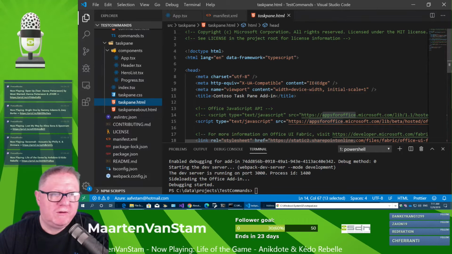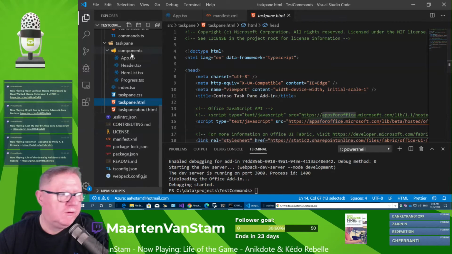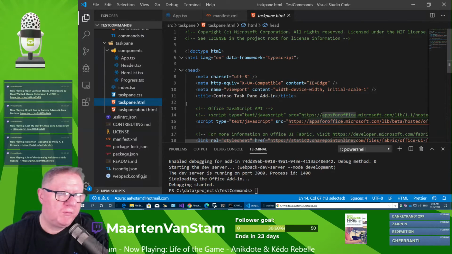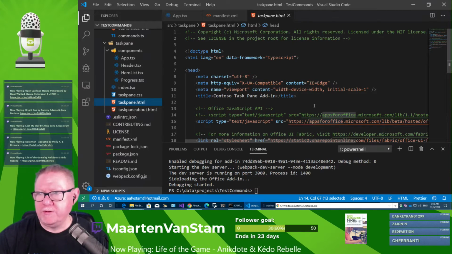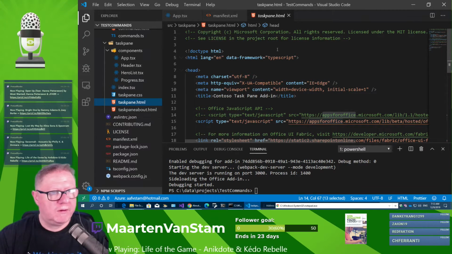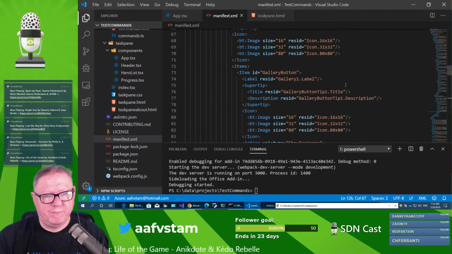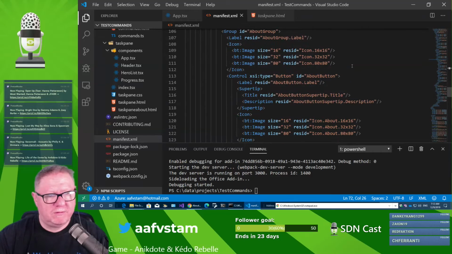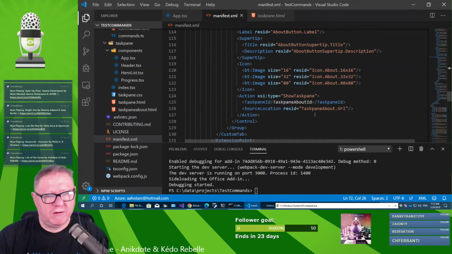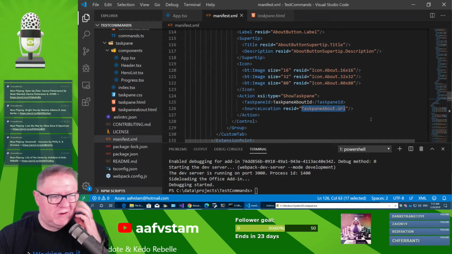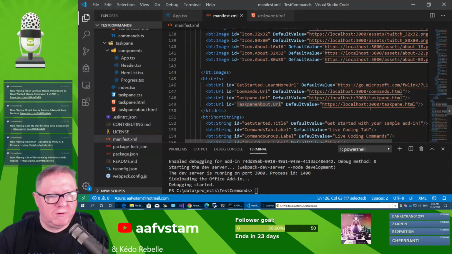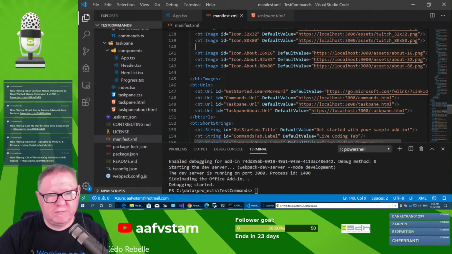So I wonder how this is triggered. So let's just make a copy of it. Let's see what the terminal is doing. According to the manifest, it's booting up with the About button. Where's the About button? Over here. Task pane About URL, and this time it's no different URL.